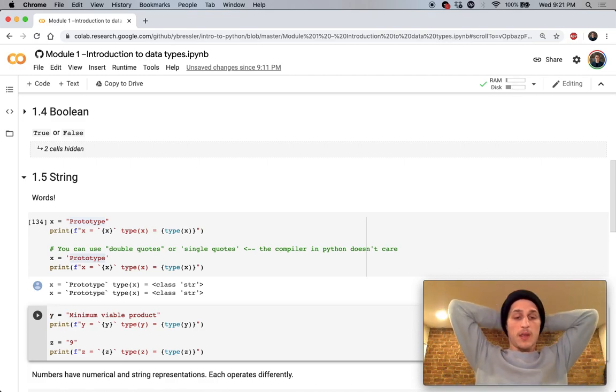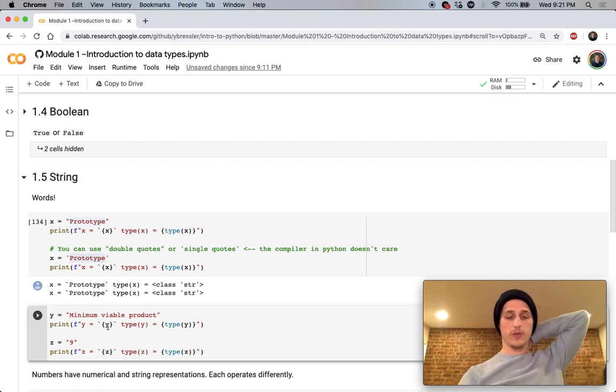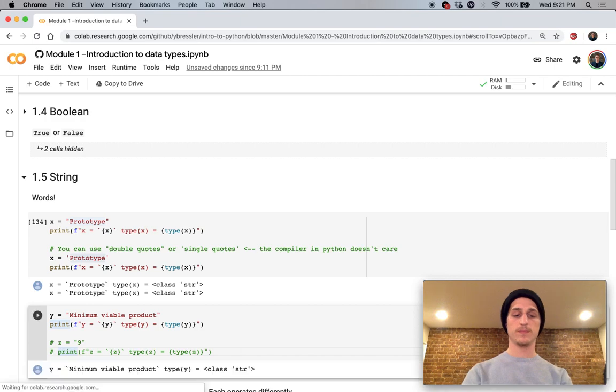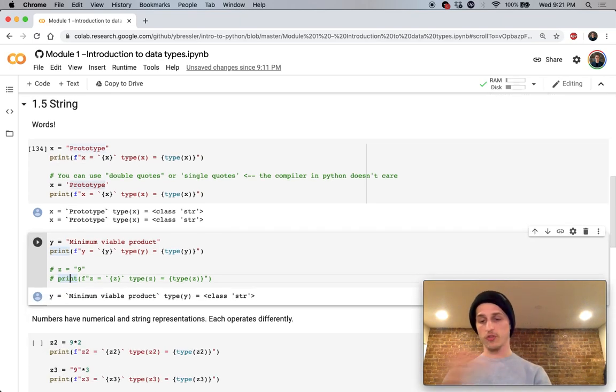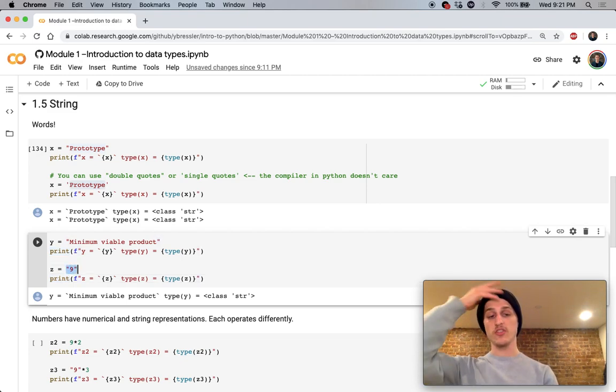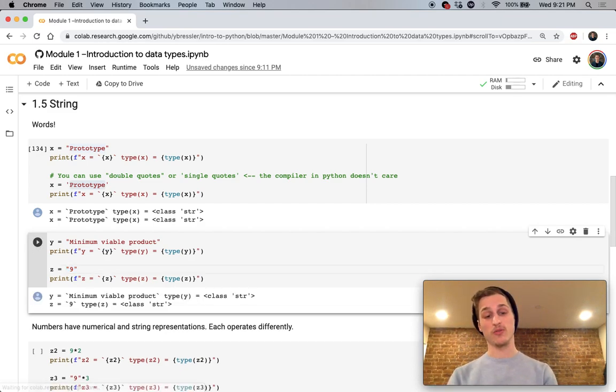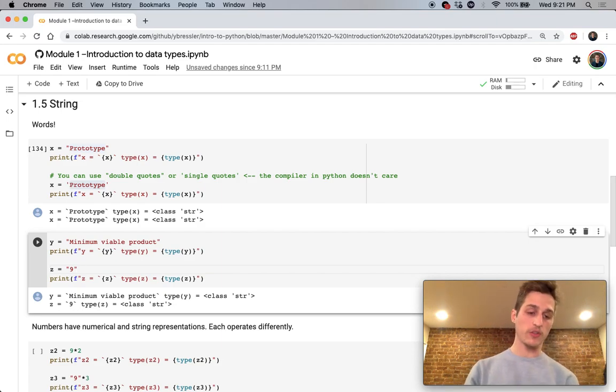How about a bunch of words? Is this a string as well? Let's test it out. Yes, it's a string. It's just strung together. How about z equals 9? So this is not the number 9. This is the string representation of 9. So this is not going to be an integer. It's going to be a string. I can turn this into an integer by telling Python specifically to make this an integer. But until then, it's going to assume that it's a string.